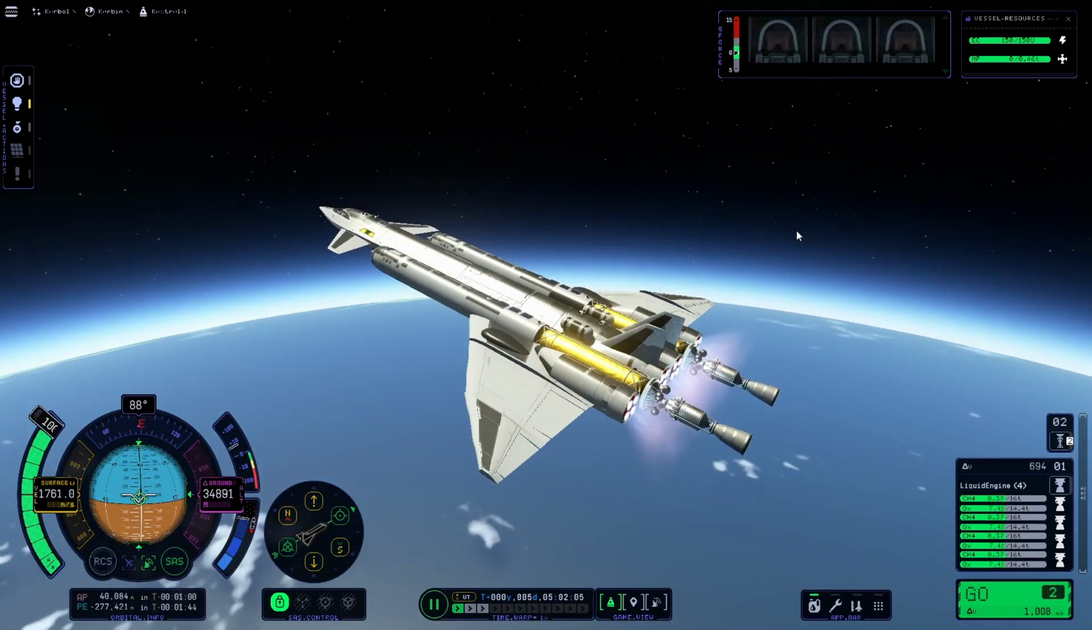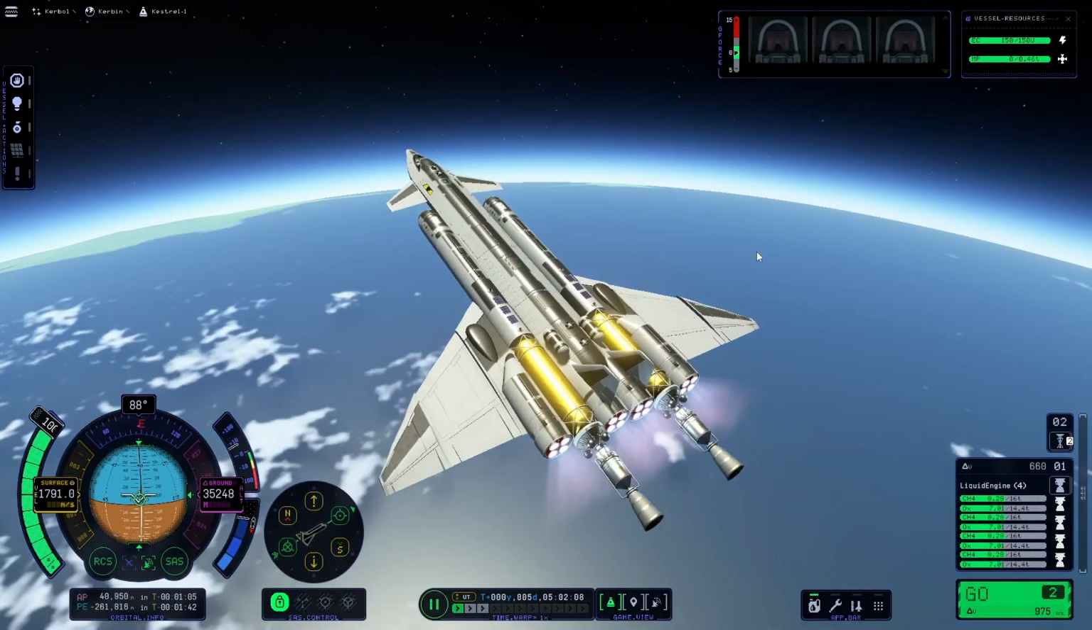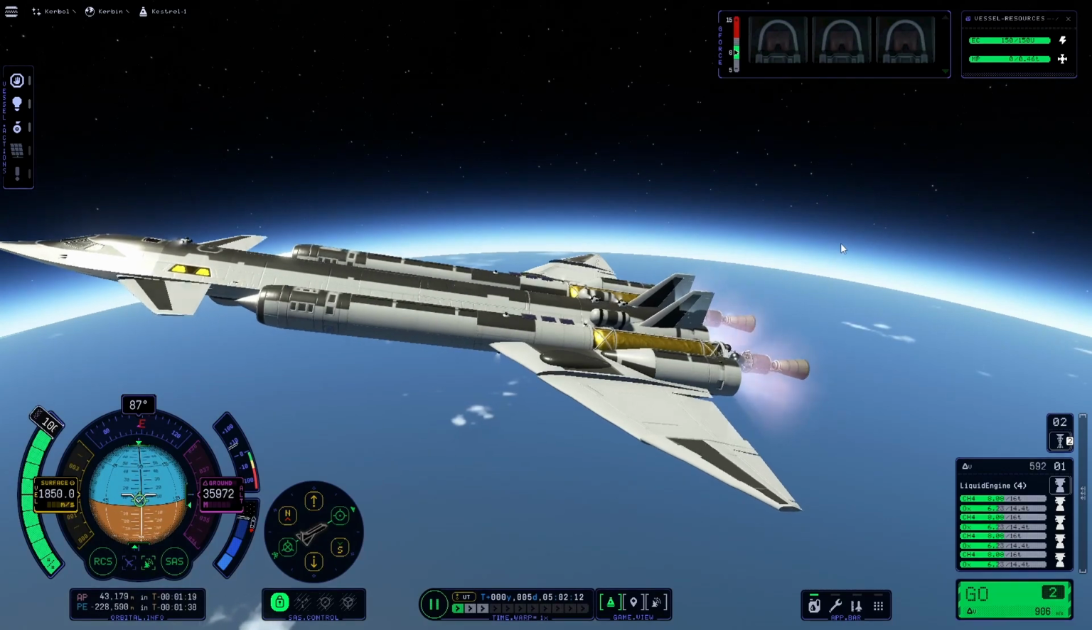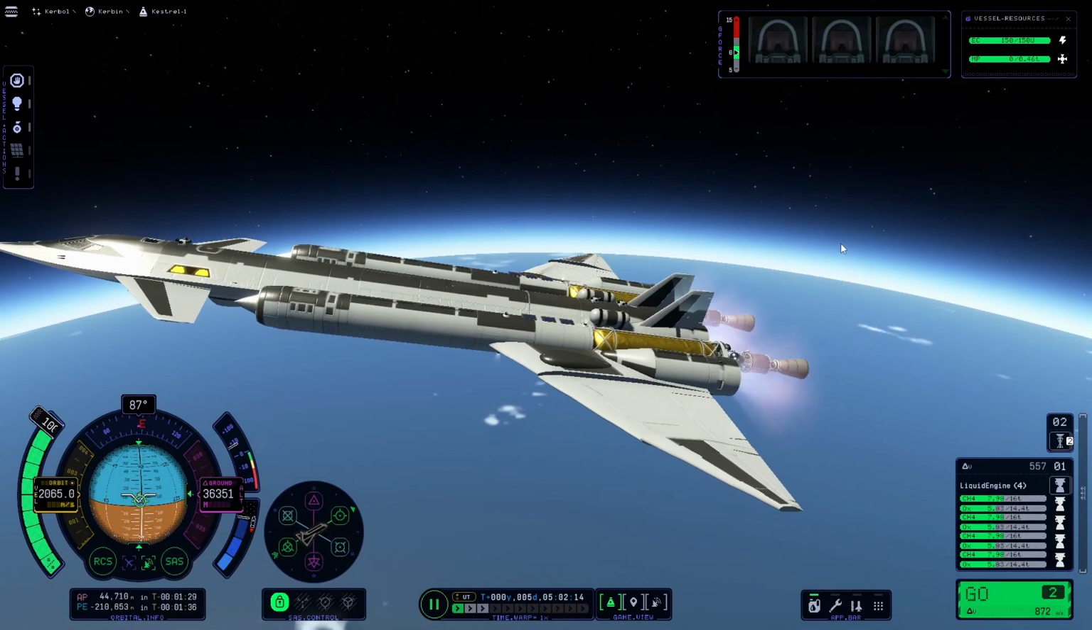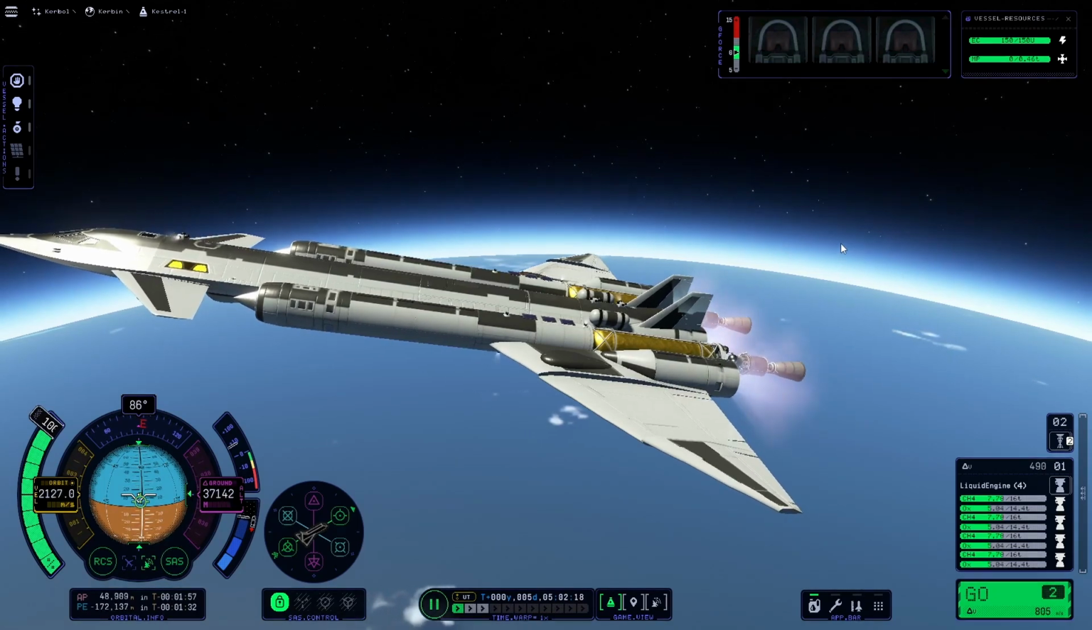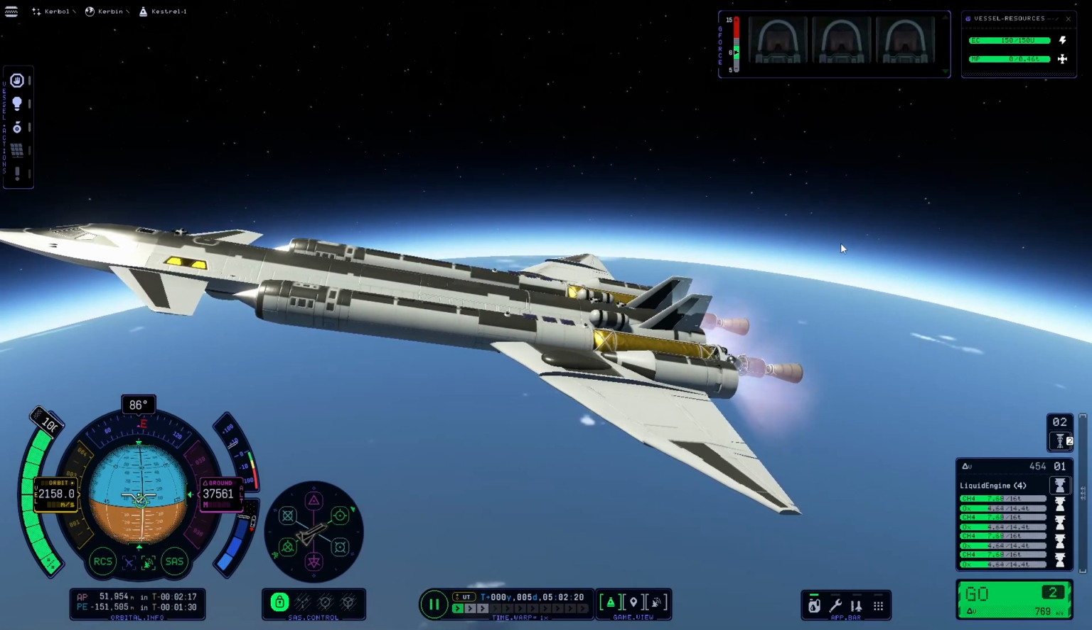As with KSP-1, sometimes you do sort of have to get up to a height and then dip the nose and lose some altitude to get it past Mach 1 to start with, and then things like the Whiplash engines or the Rapier engines will start to pick up thrust. So that's not a change I've noticed.